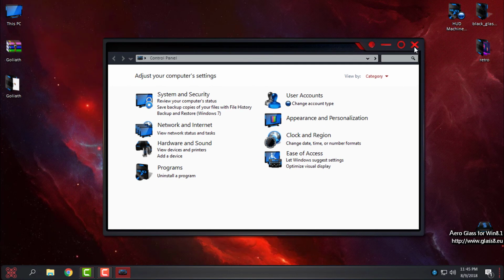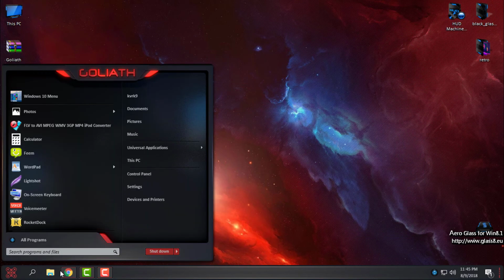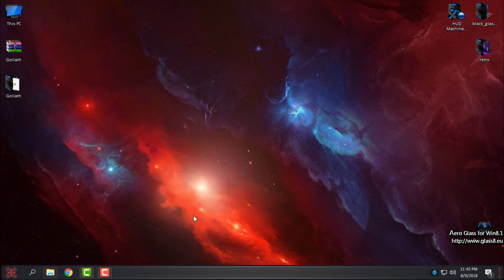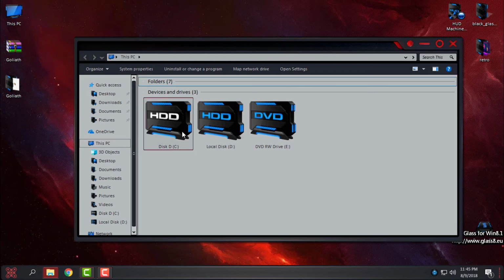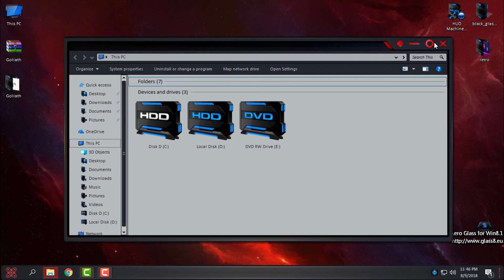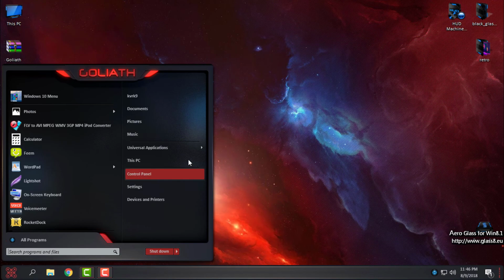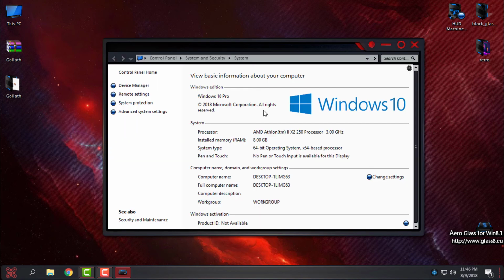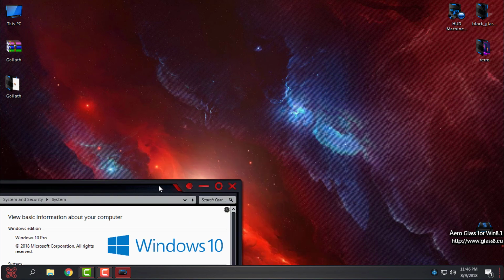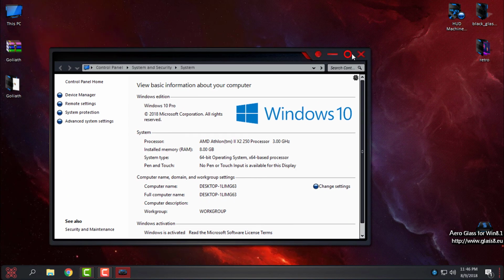Okay, and the custom icon pack, for me at least, it goes with this custom theme. I really like the combination of red theme and blue icons. And for me, the theme is really, really nice.